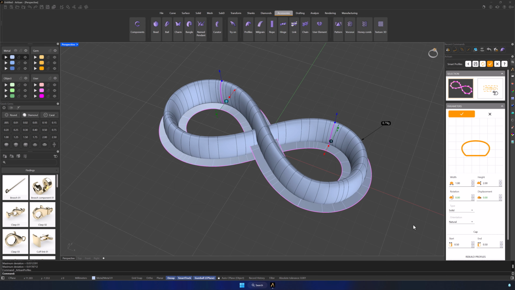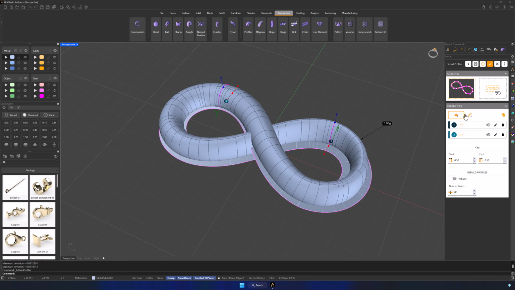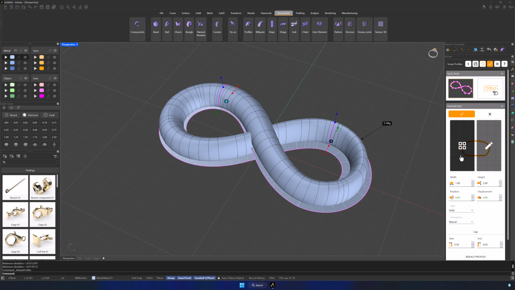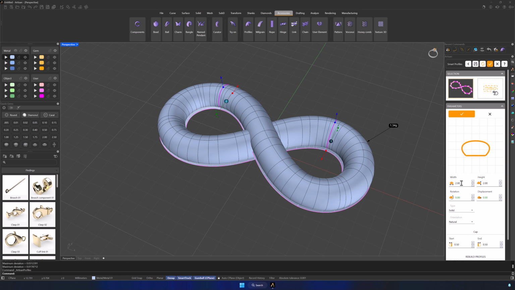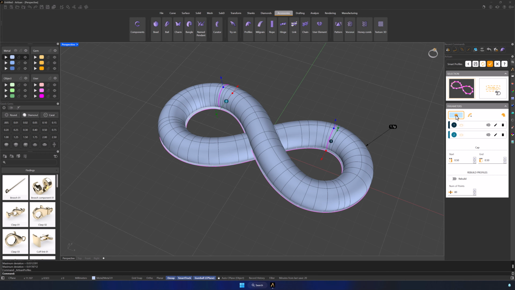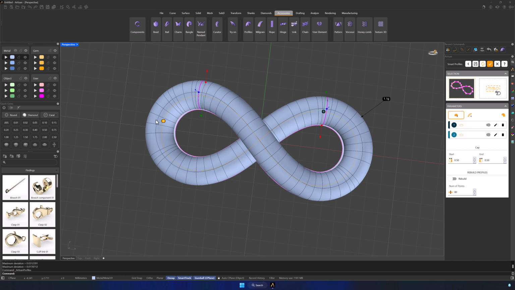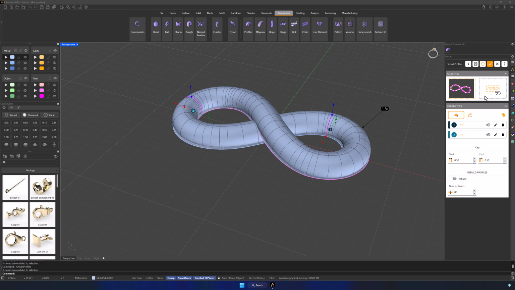Now we'll change the width to 2 millimeters and then the height to 1.4 millimeters. Repeat the same for the second profile. Now move Profile 2 and adjust it to the central axis position. Now add the surface to the selector.